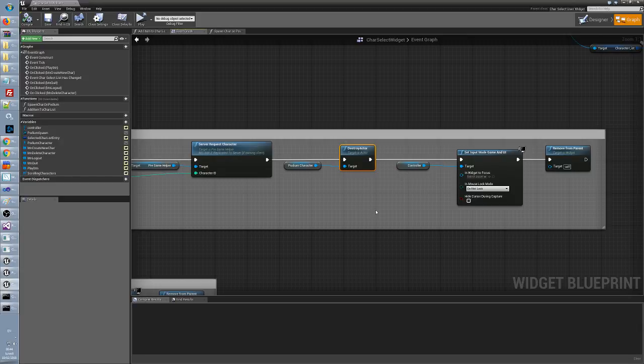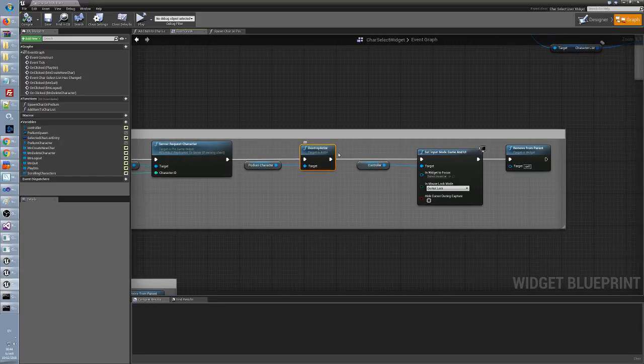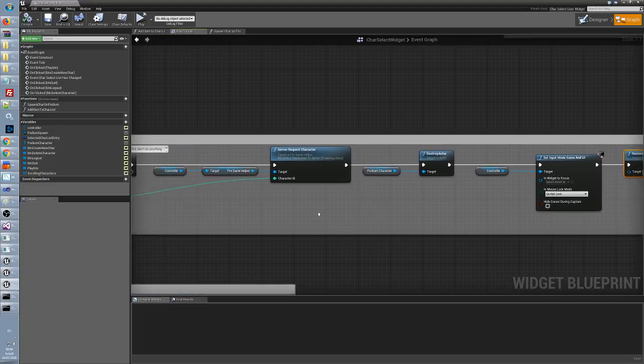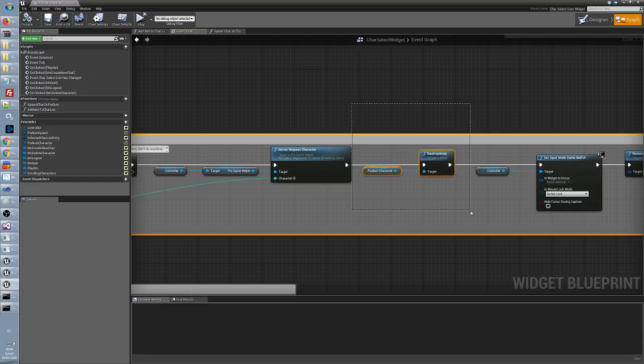destroy actor, set input game and UI, remove from parent. So here we are destroying basically the character we have in the podium, which is the character that is standing still, because this is not the one that we are going to use, right? This is not the one we're going to use.